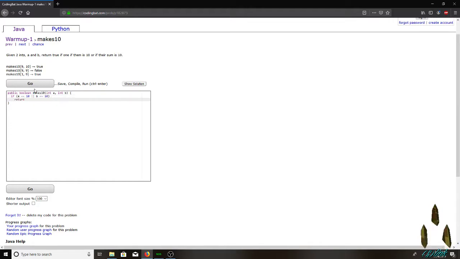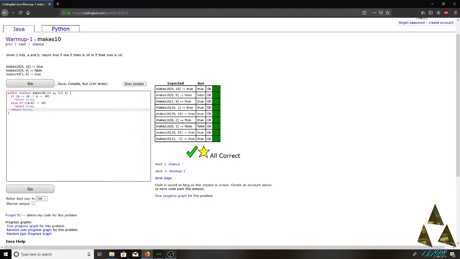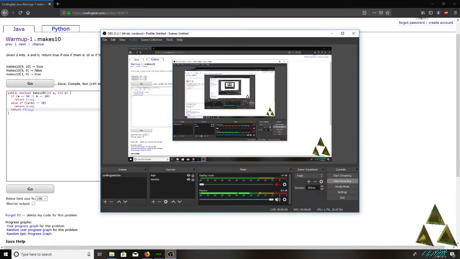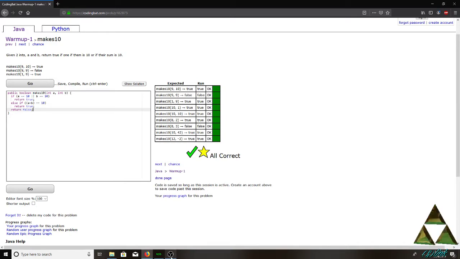So that's what it's asking, return true if one of them is 10, or if their sum is 10. Else, if A plus B is equal to 10, we return true as well. Otherwise, we return false. If that's what the question is asking, I believe that's what it's asking us. Yes, it is.